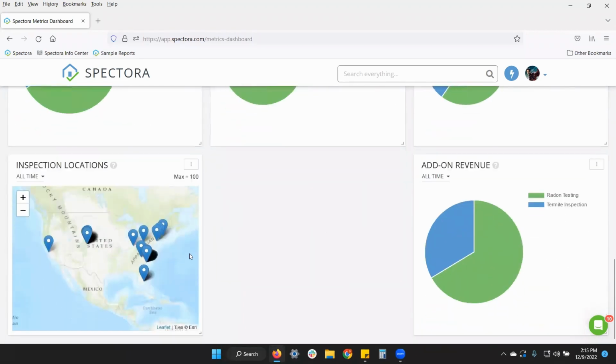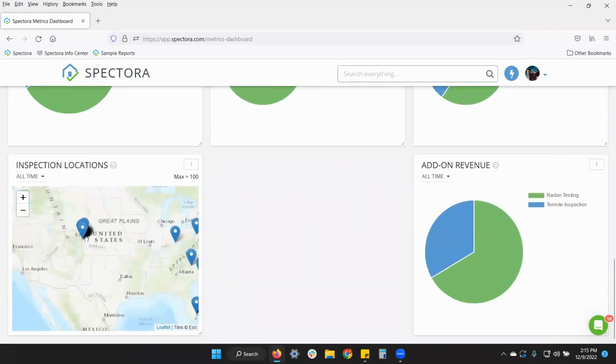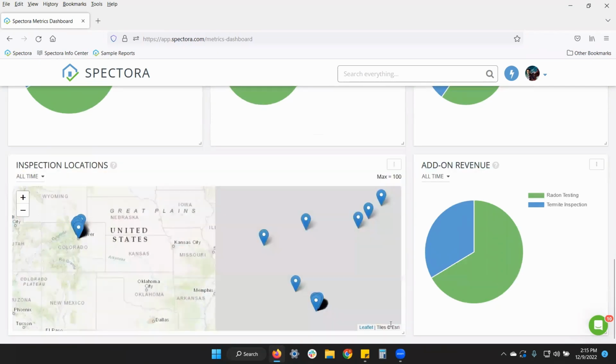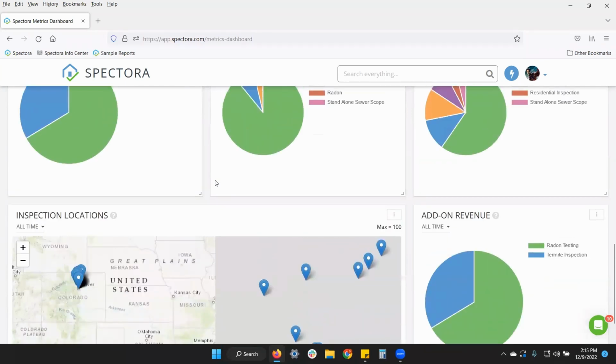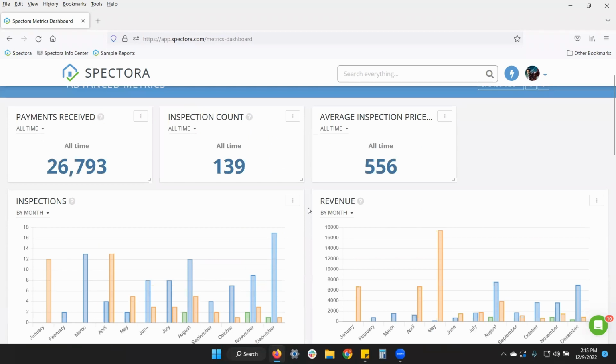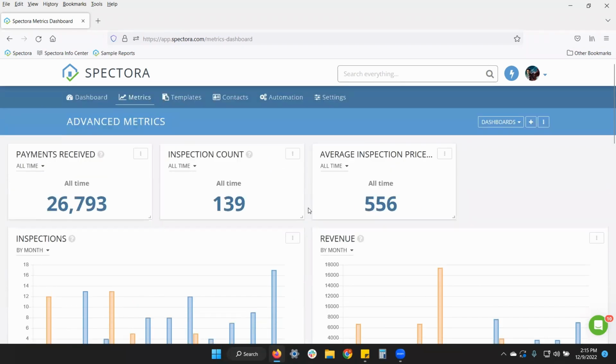The heat map, of course, at the bottom, you can zoom in to wherever you're located. You'll see your heat map. And once again, you can also expand to make it a little bigger. So there's just a few tips on the advanced metrics. Part two of using Spectora Advanced when it comes to metrics is actually updating your actual dashboard.